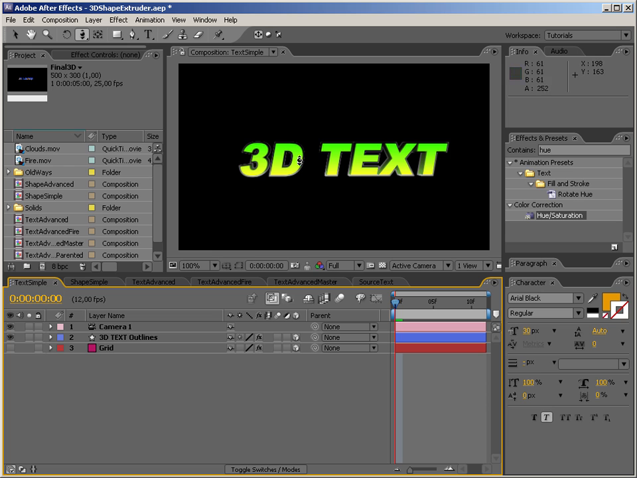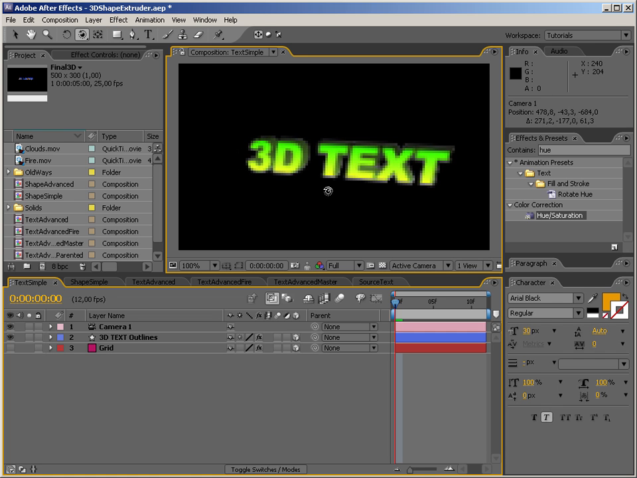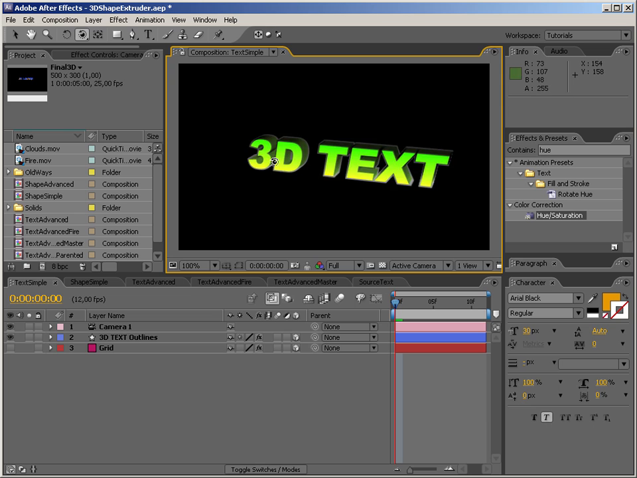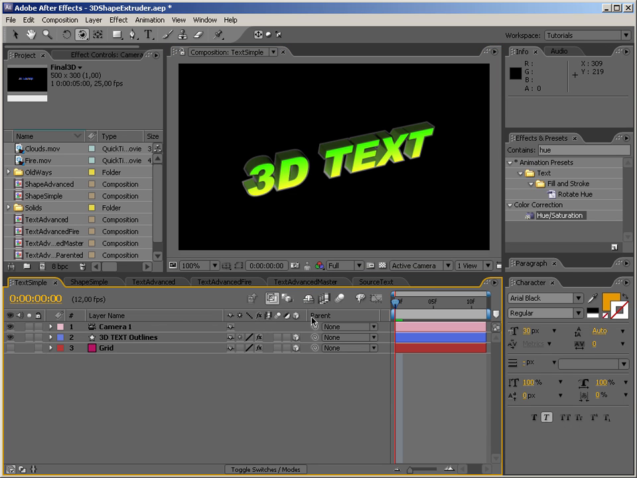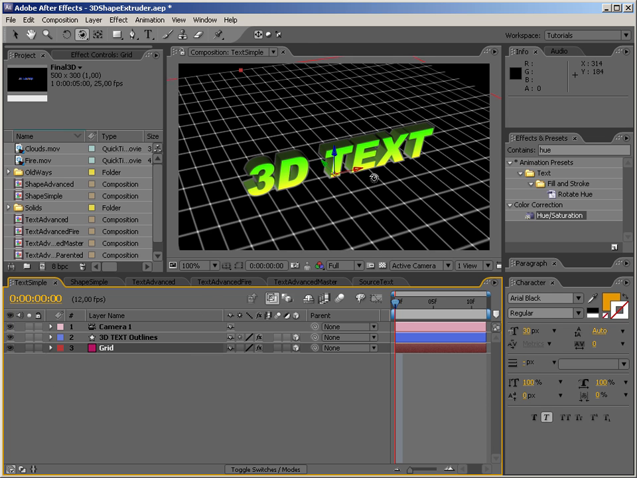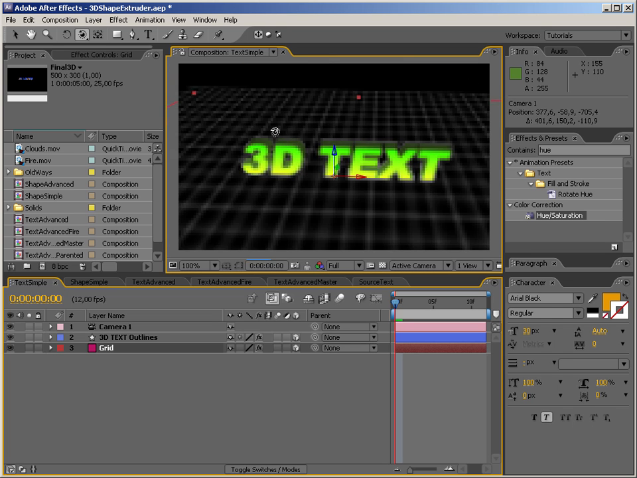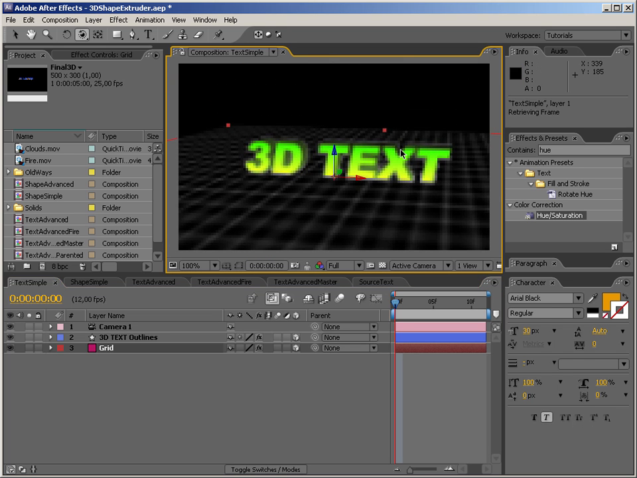Here it is. This is a 3D text made with my custom effect called 3D ShapeExtruder. As you can see, this is fully 3D. I have only one layer. I will click my shy button here to show you that I'm not cheating. And I have a camera, and I have a grid to show you that this is really a 3D environment.